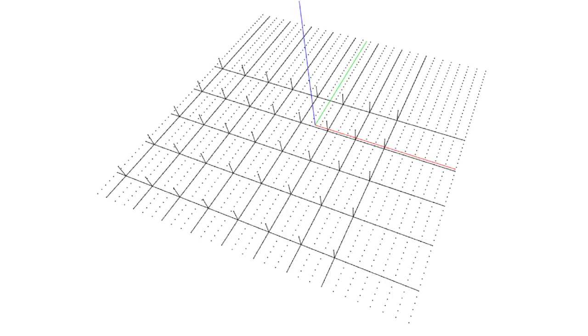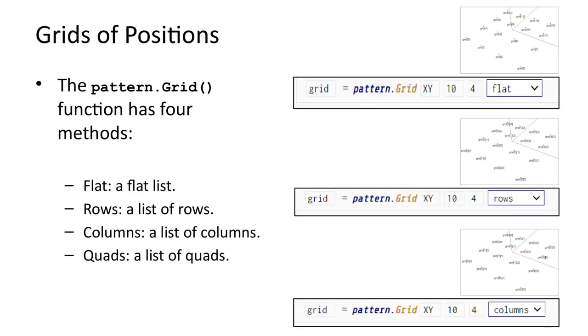In this video, we will look at how to work with grids of positions in Mobius. The pattern.Grid function allows you to generate grids using 4 different methods. Let's have a look at an example, generating a 4x4 grid.